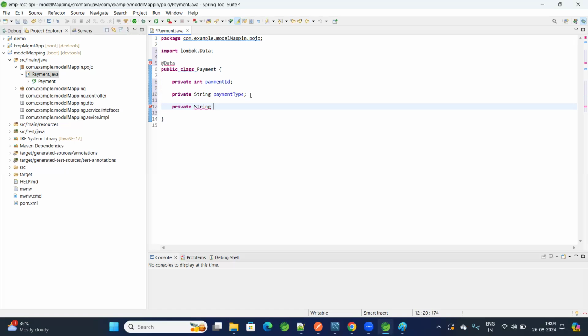Definitely, payment should have the provider, right? It might be Stripe or PayPal or whatever, UPI kind of things as well, or a Paytm kind of thing. We can go with provider, or we can call it payment provider. And yes, definitely, whenever we are going to buy anything, we can give some sample amount. Okay, private double amount.